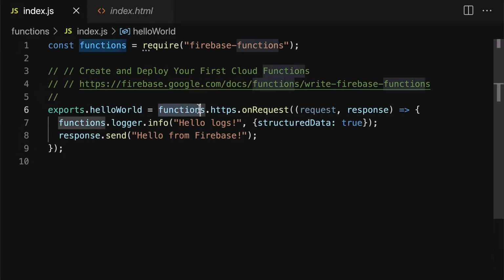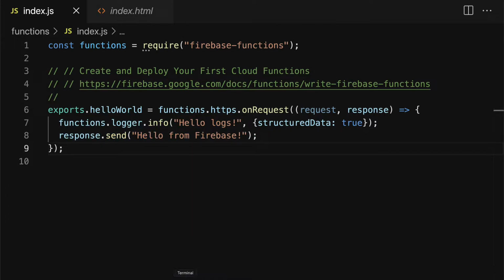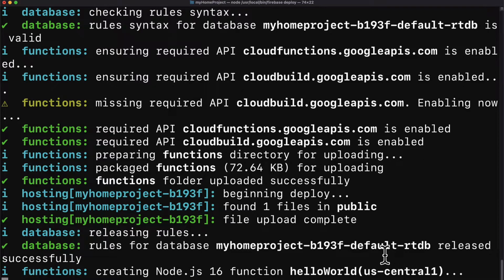We're using Firebase functions.https.onRequest. So when there is a request, we're going to call functions.logger and log out hello logs. And the response will be hello from Firebase. So that was just a simple function that we had. And currently the command line interface is creating that function. So wait a few minutes for all of this to be completed, especially the first time.